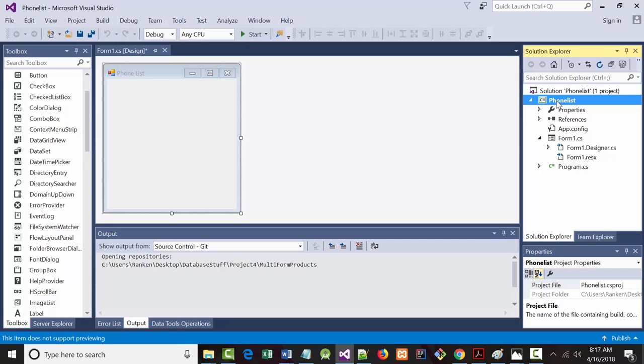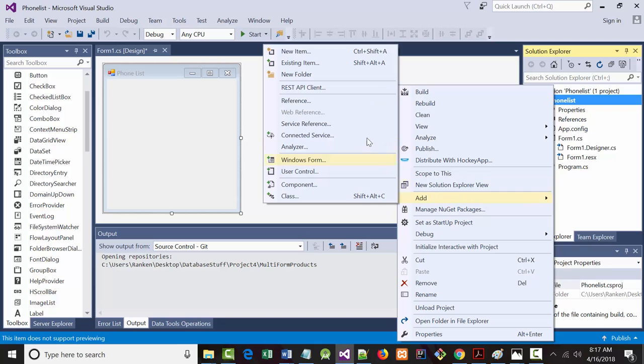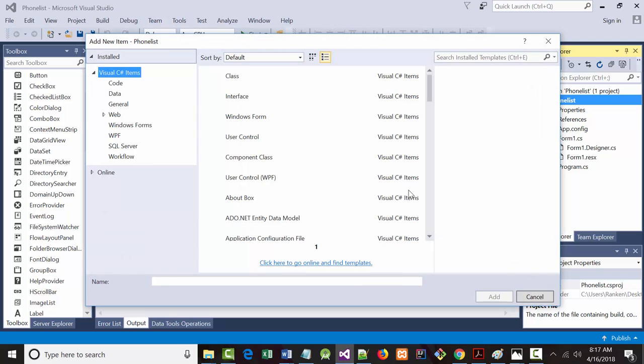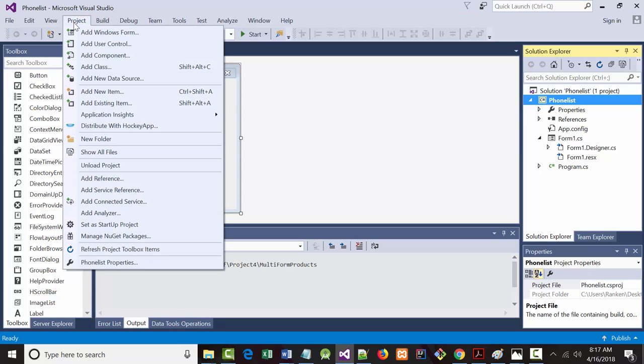Okay. Then what I want us to do next is we can either click here. If you look up on the screen, you can click here, right mouse click there, and choose Add, and choose New Item. So we can do that. If for some reason you don't like doing it like that, you should be able to click Project here and do it like this also.